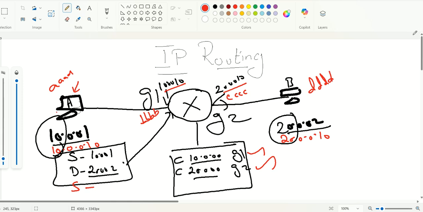So what does it do? The PC will put its own MAC address as the source and BBBB as the destination MAC address. Why is it putting the BBBB MAC address? Because that is the MAC address of the gateway. If I move the packet to the gateway, the gateway will move the packet to the 20 network. So I am going to put what? The MAC address of the gateway.